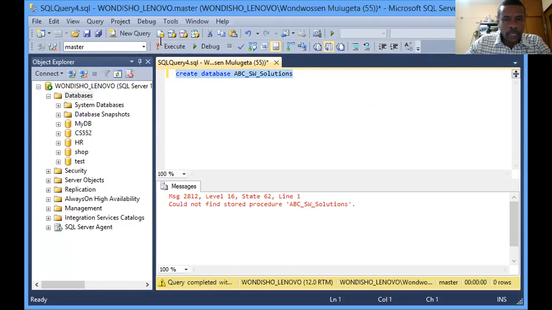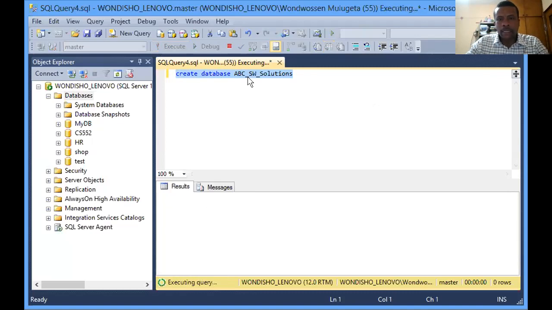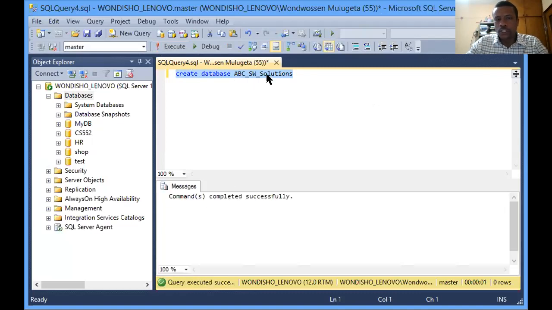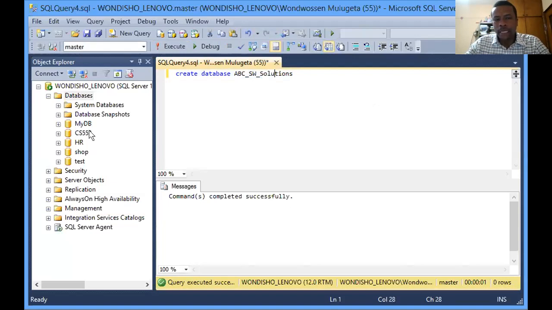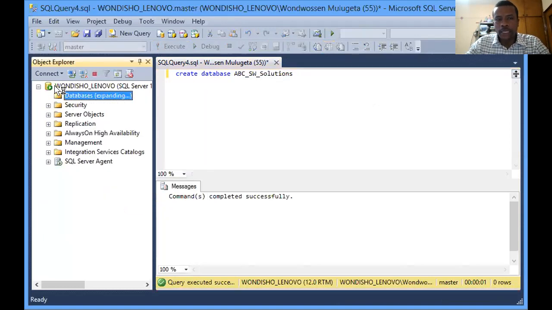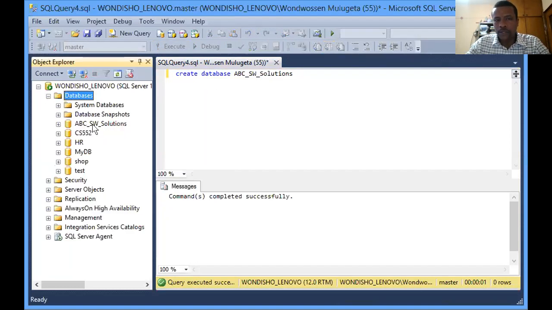So create database ABC Software Solutions. When we come to databases, the databases that we have so far are MyDB, CS552, HR, Shop, and Test. When I refresh this, the new database will be shown. As you can see, ABC Software Solutions is now a new database.